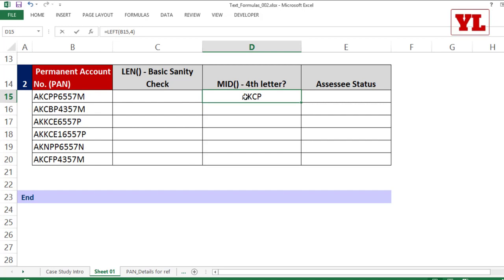So here I'll be using the mid formula. Mid chooses the cell. After having done so, it then tells me from which position do you want to start. I want to start from the 4th position. And from the 4th position, how many characters do you want to take out? I want to take out 1 character. Enter. There you go. 1 character. As I copy paste it down, I get the full set of results.